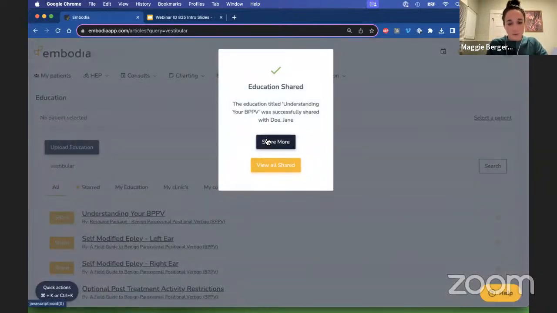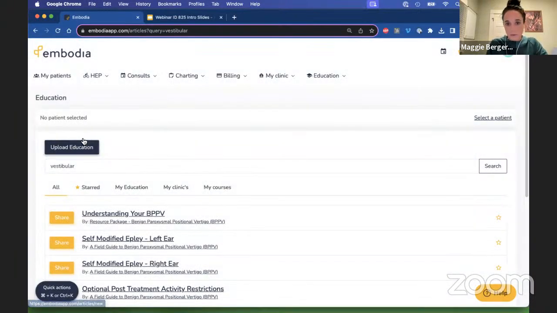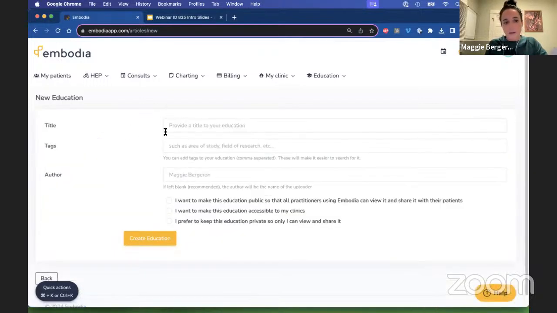If you choose to upload your own, you can use the upload button here. And similarly, you're going to give it a title. You can use tags, which is really just for searchability in the education library. So if you wanted to be able to find it different ways, you can use tags. And again, you can choose the privacy setting of your education.